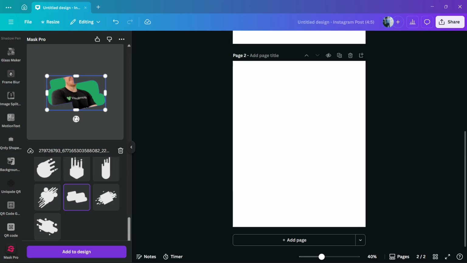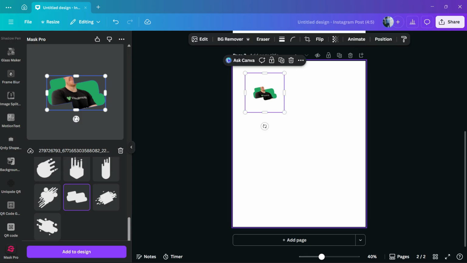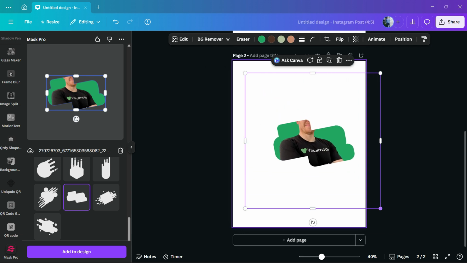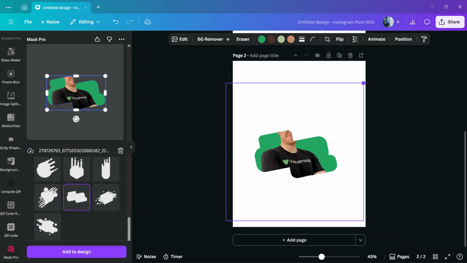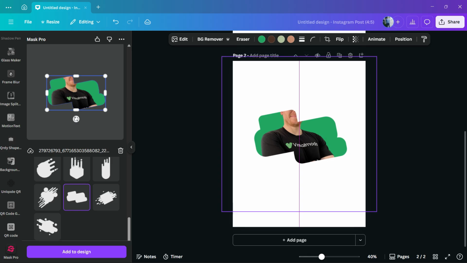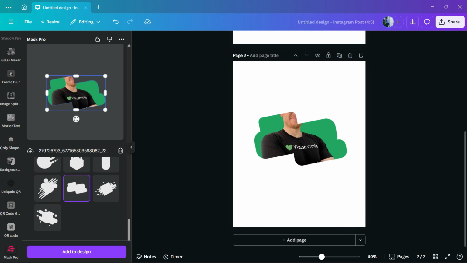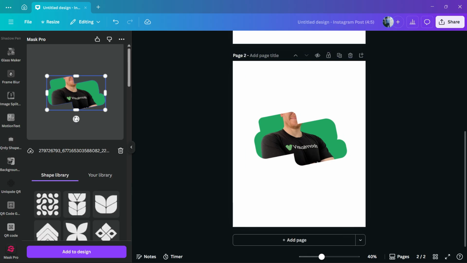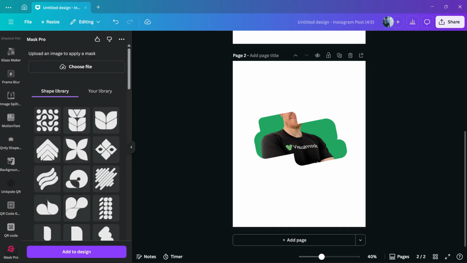All we have to do then is click on add to design, and you're gonna have your image in a more creative frame. Simple, right? In the case that I want to do it again, choose another file, select another shape and add to the design, and that is it.